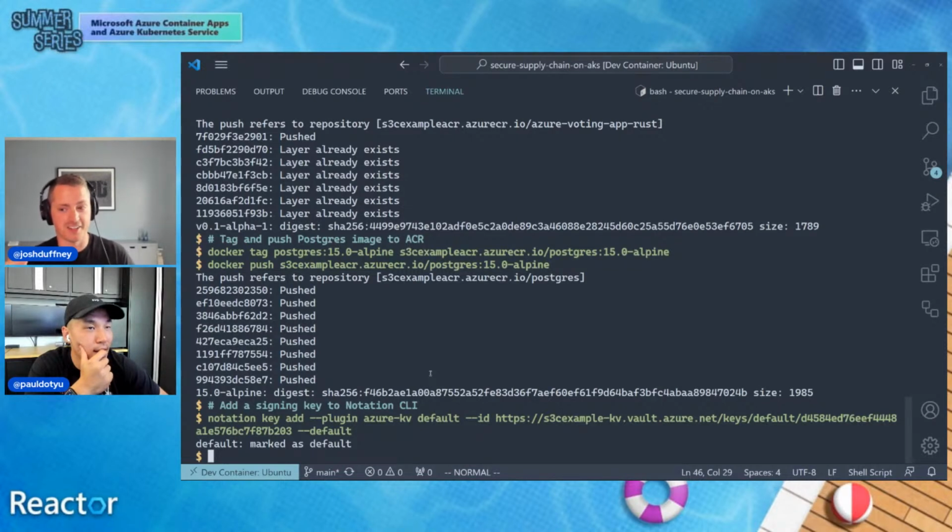It looks like the dev container was able to install notation because it didn't get an error when it ran this. So there's several different ways that you can use notation. You can use it locally. I'm actually using it with a plugin, the Azure Key Vault plugin, because the certificate I'm using is in Key Vault. So there's different plugins for different container or different secret vault providers or secrets providers that you have out there. And again, the option, you could always have a local certificate.